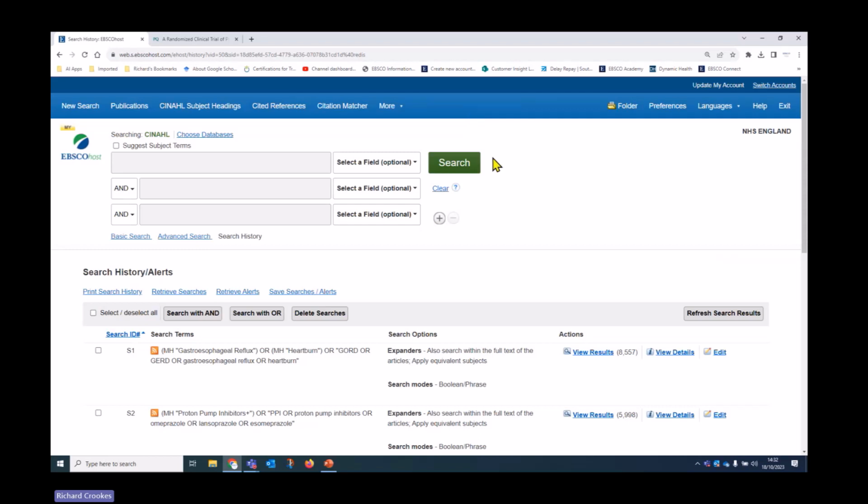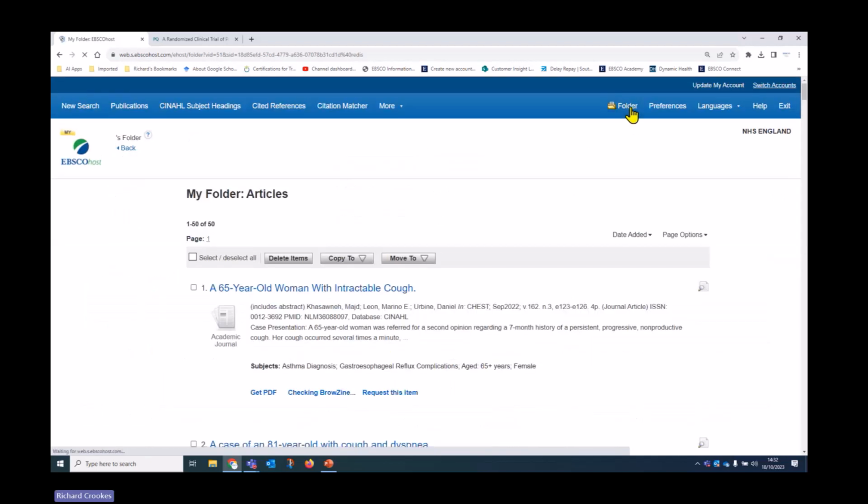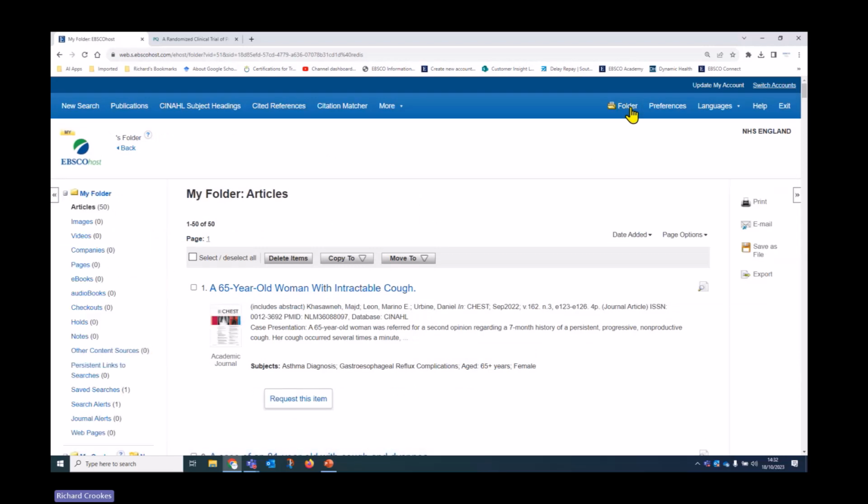although the search was saved, having run it on CINAHL, when you rerun it, it will rerun on another database if that database is open when you select to retrieve it. Okay. So just be mindful of that. Now, in addition to saving your search and saving articles, you can create your own custom folders.